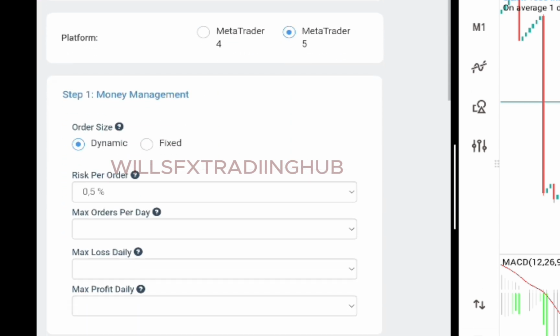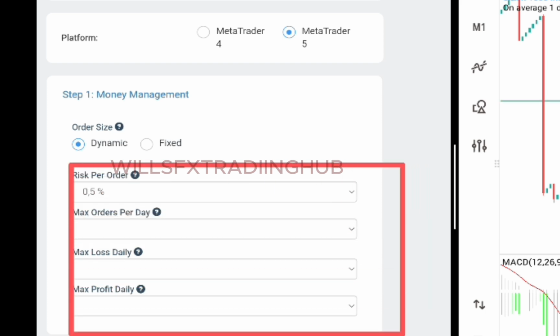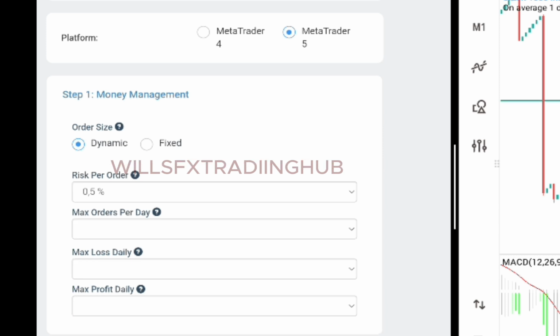Now here, are we building it dynamic or fixed? For the sake of the tutorial, let's leave it on dynamic. And here we're going to take a look and pay attention at this place. It's going to determine what we're going to do here. So here we're going to do the setup.